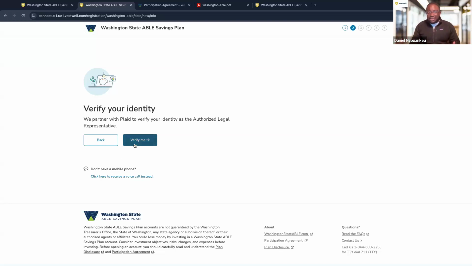So it's an automated process through a third-party company we use called Plaid. If you've ever done any kind of online banking transaction, you've most likely used Plaid. They're very popular. And if for whatever reason you can't go through this option, or don't have a mobile phone, you can proceed with the click here to receive a call instead to proceed with this process. But we're going to go through electronically.